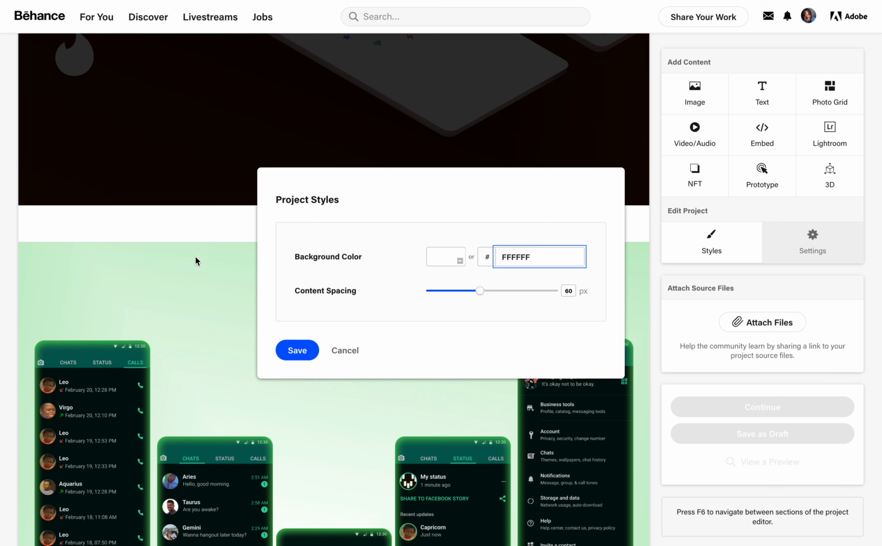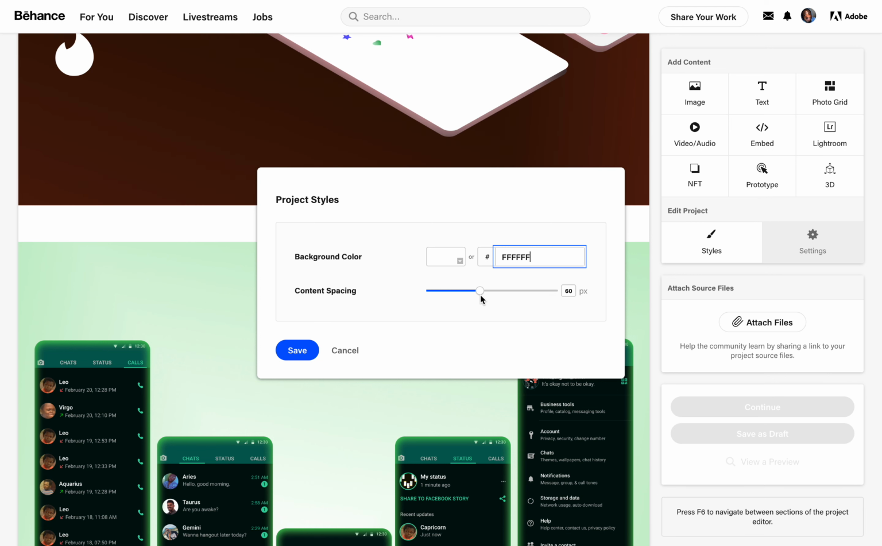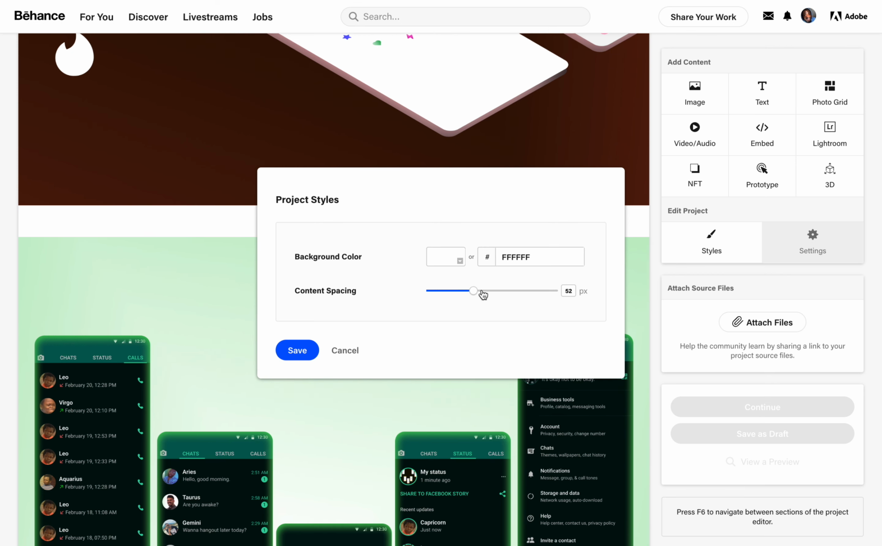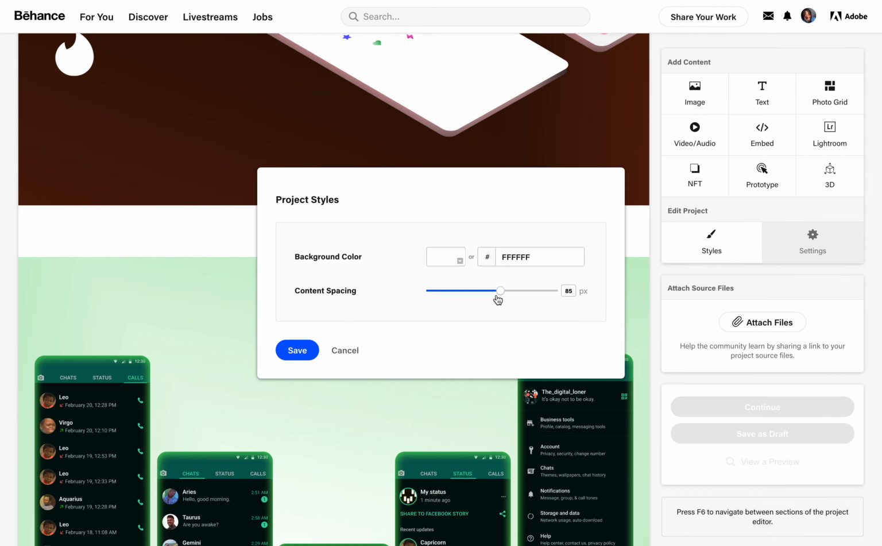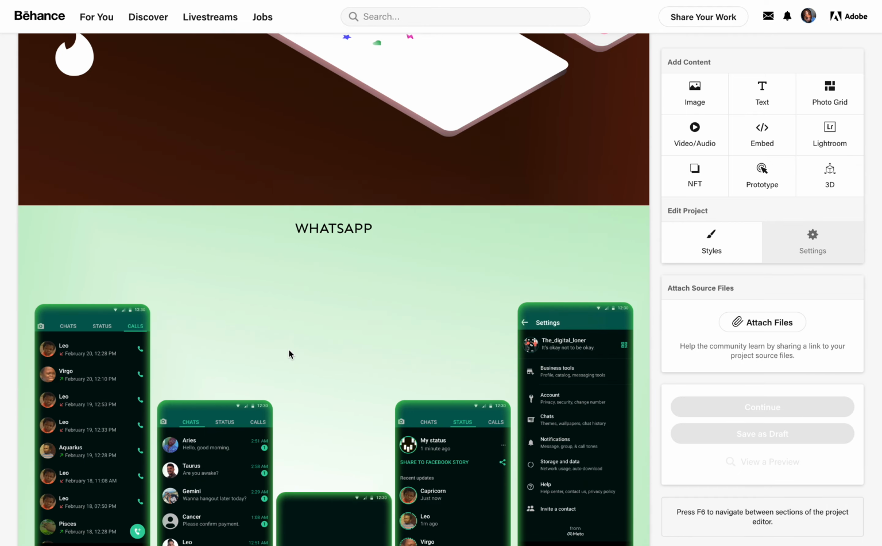Then for the content spacing, it's actually the white spacing you have in between. If you don't want it to appear at all, you could just close it up, or you could increase it. The highest is 150 pixels. You could increase it if you want to, but no, I don't want any white spacing, so I'm closing mine up, and then I save these settings.